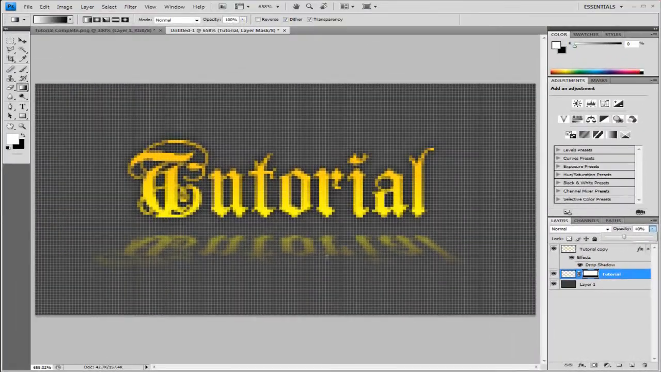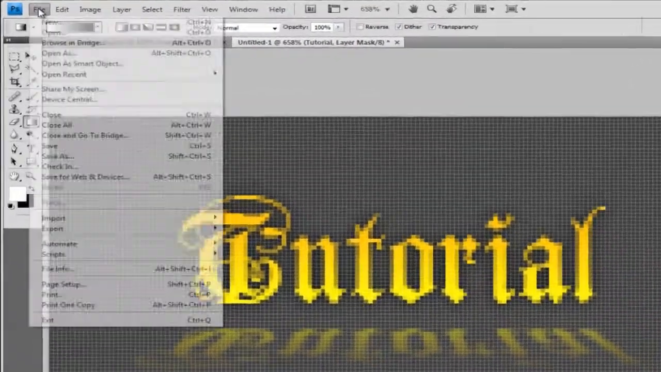There we go, and you get this really nice looking reflection. Any more and it kind of distracts from the text itself, and any less and it doesn't really have the good effect that you want.